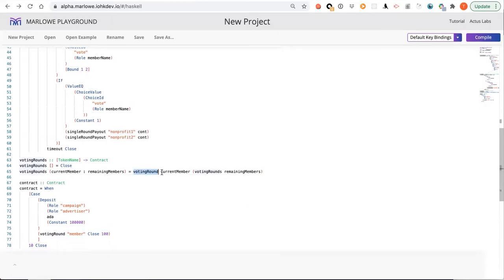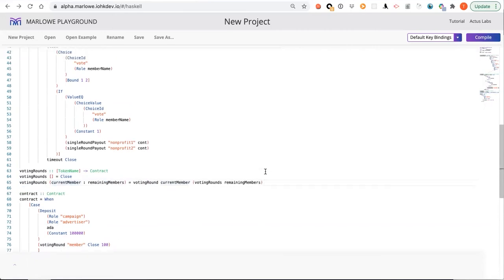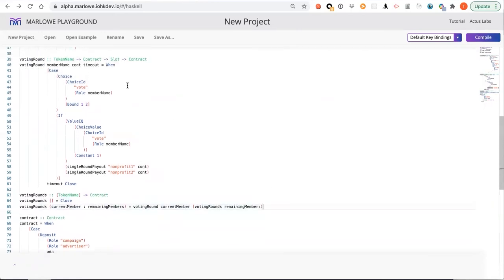Right, so voting round, we give it a current member, and we pass it voting rounds, current members. And so that took a token name, that's that one. Took the remaining contract, that's that one. It needs a slot, which is a little annoying.